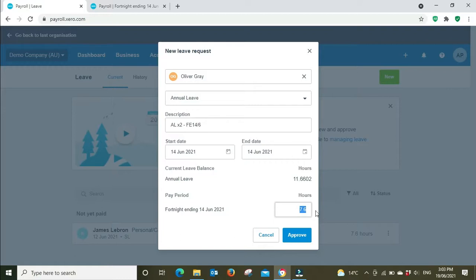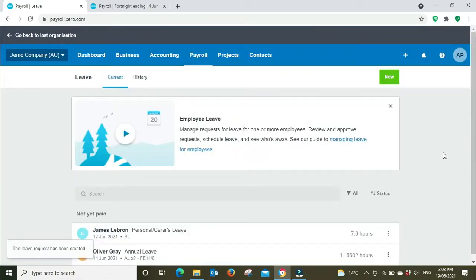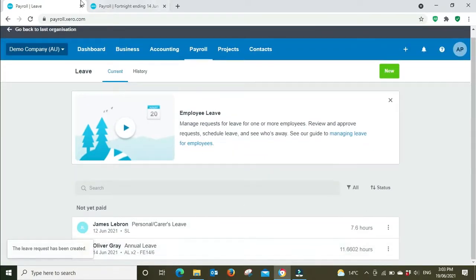So I'll just go AL times 2 for the fortnight ending 14th of the 6th, and we just put date, start 14th and 14th, and normally I'd put in 15.2, but in this case they've only got 11.66, so I'm not going to go into the negative. I'm only going to use what they've accrued. Okay, now we're going to go over to the pay run.